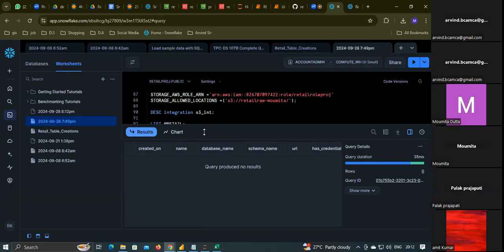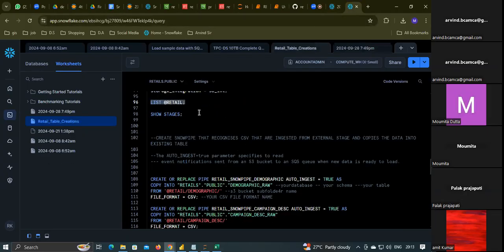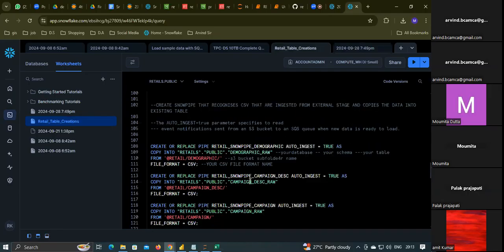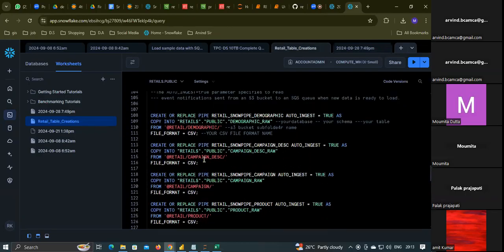So the stages are still not created, right? That's the reason. Yeah. So you have to create a new stage with the format. Yes. You can copy the command from your previous one. Okay. Yeah. So this is my table status. These are all stages, right? And this is for the seven tables. Okay.